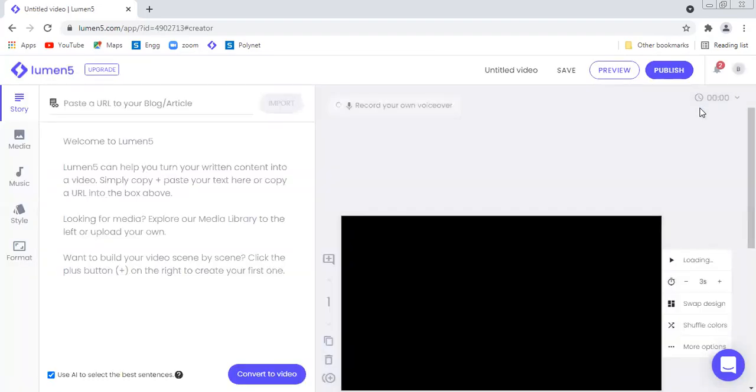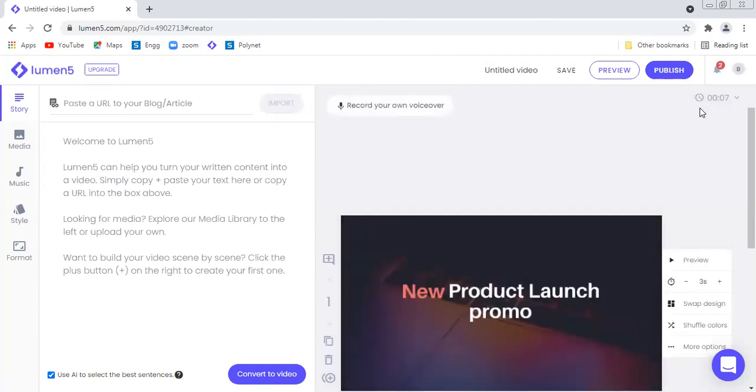Now, this particular screen, which is visible to you, is displaying the different tabs or facilities which are available in Lumenfy. Let us begin with the first tab, that is Story.